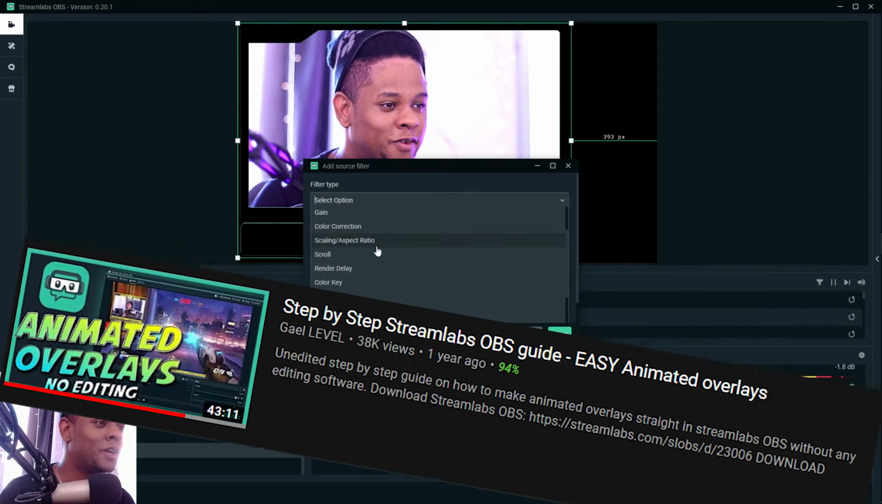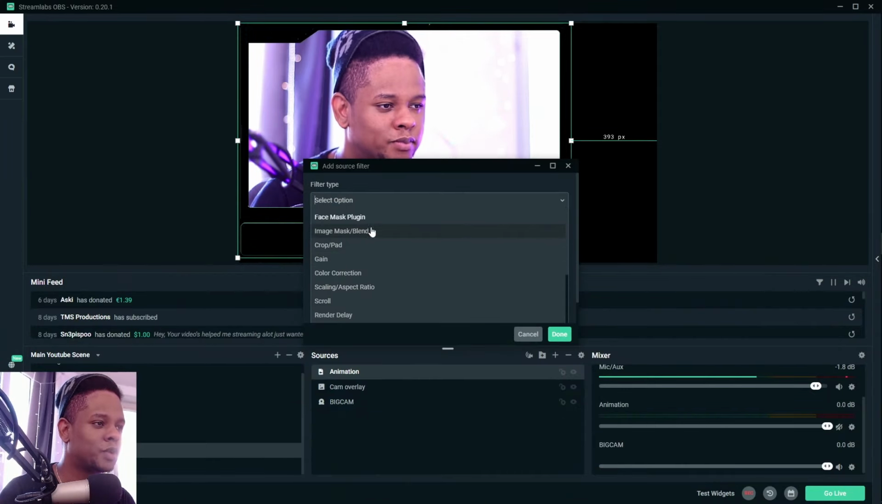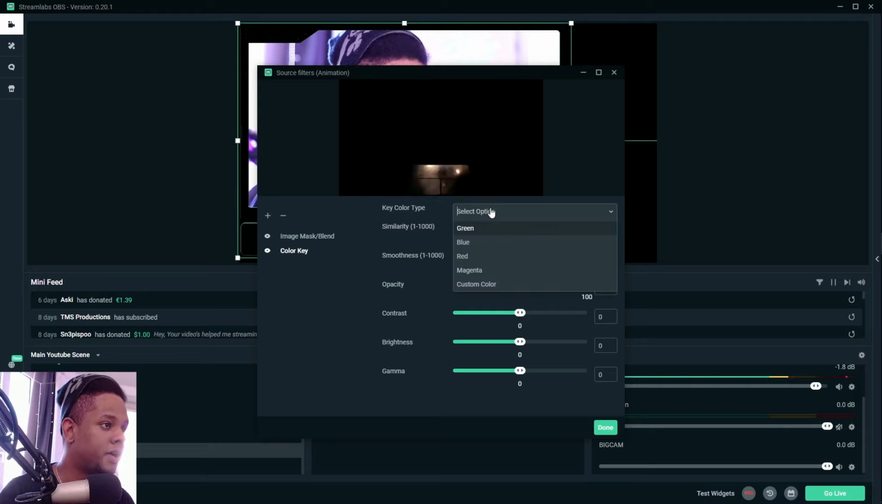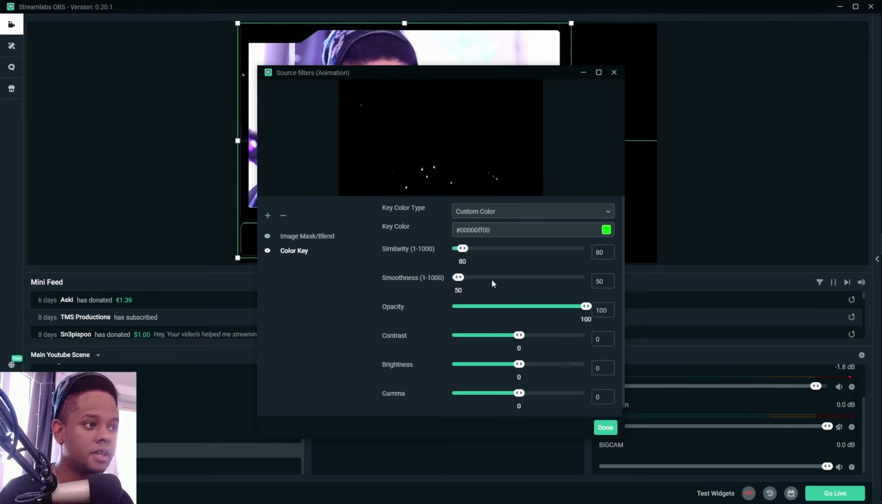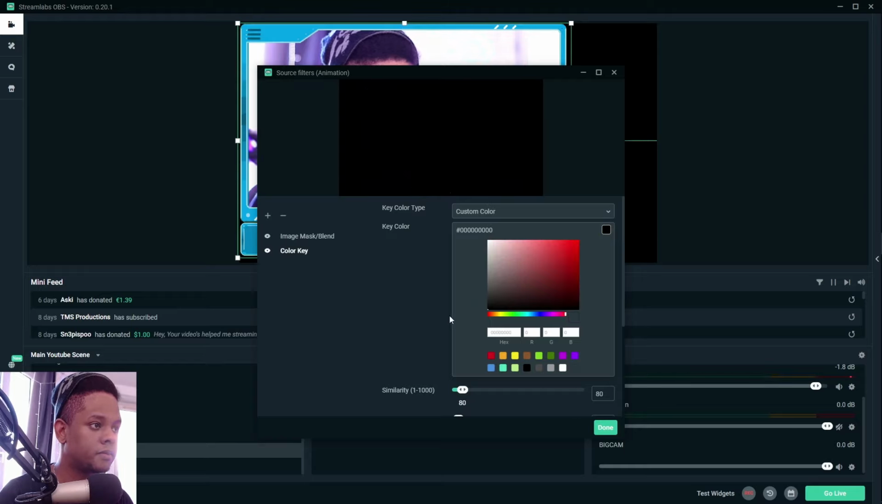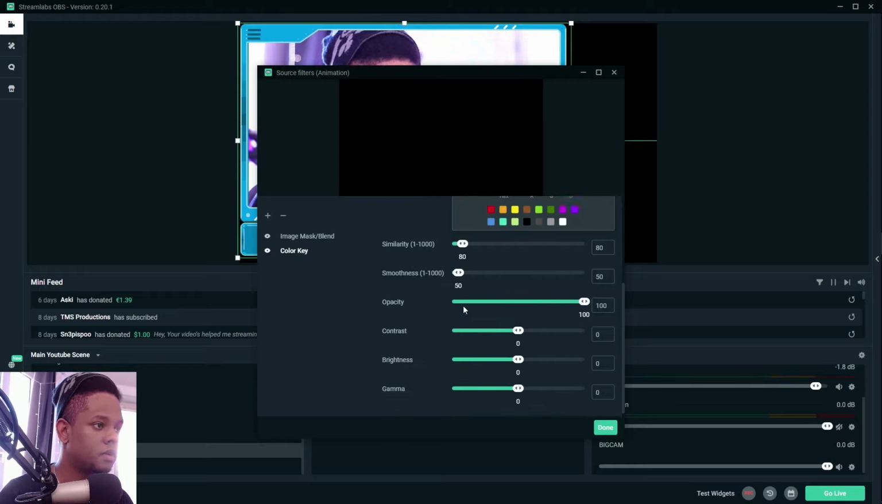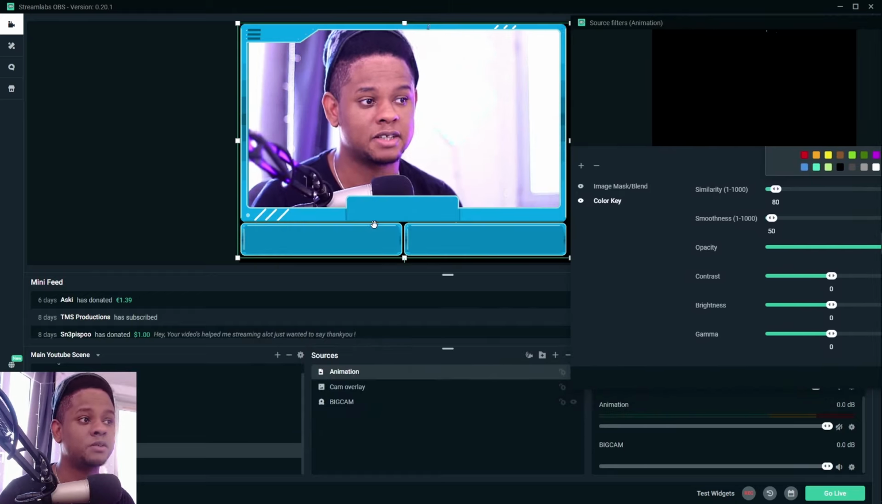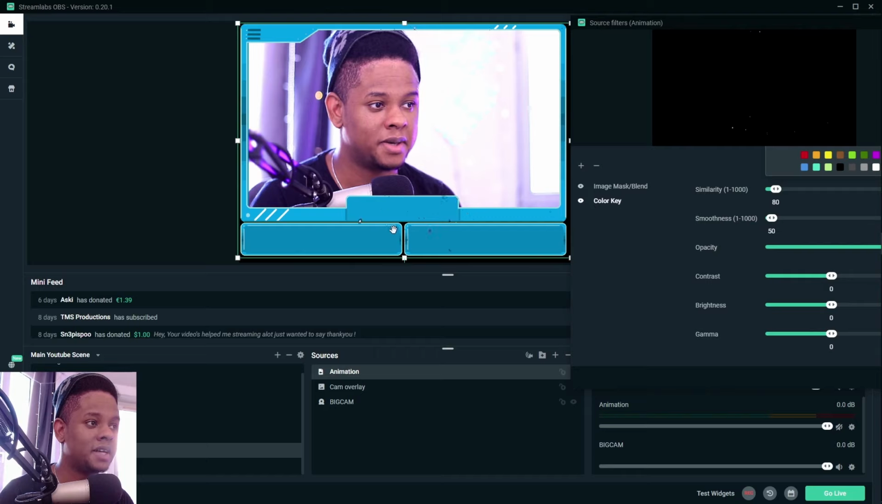So what are we looking for? Color key or chroma key. I like color key. I think it has more options. Yeah, similarity and opaque. Oh no, never mind. Whatever, just pick custom color here and then choose black. Okay, and now this is the part where you really have to play around with it, because this is not perfect. As you can see, all of our elements have those very black parts.